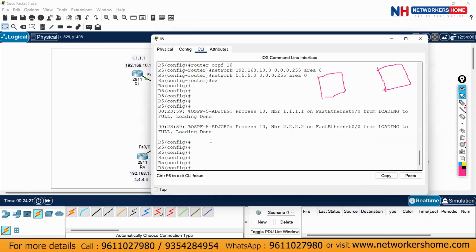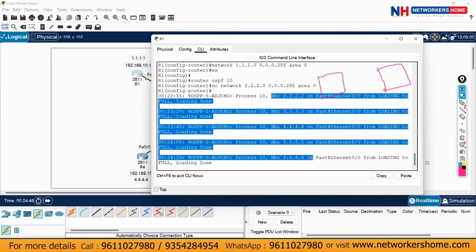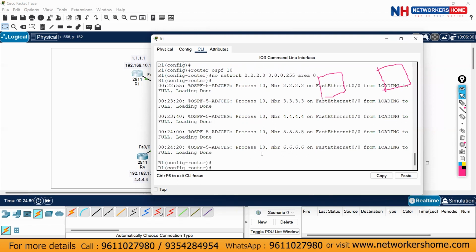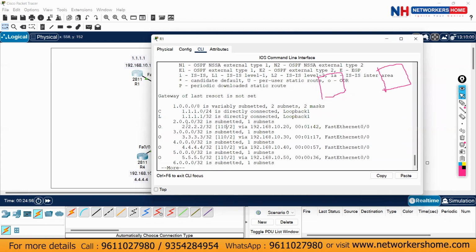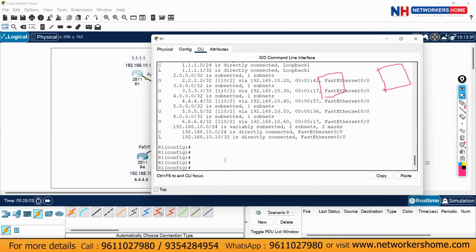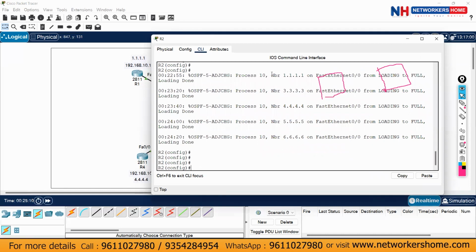What do you see here? Databases have got exchanged. Loading to full. Come here. What do you see in this? Neighbor. Do show IP route. You have information of all the loopback addresses, correct? R2. Neighbors. Neighborship is being formed.